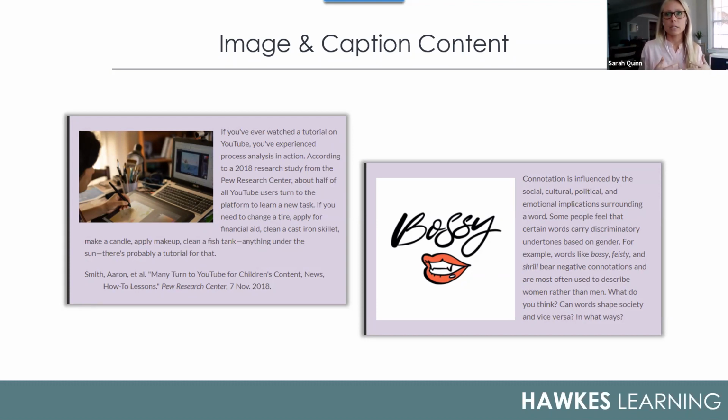When they're able to see how it connects to what they do naturally on a daily basis, hopefully that would give them a better understanding of what process analysis means and how it should look through writing or in a process analysis essay.